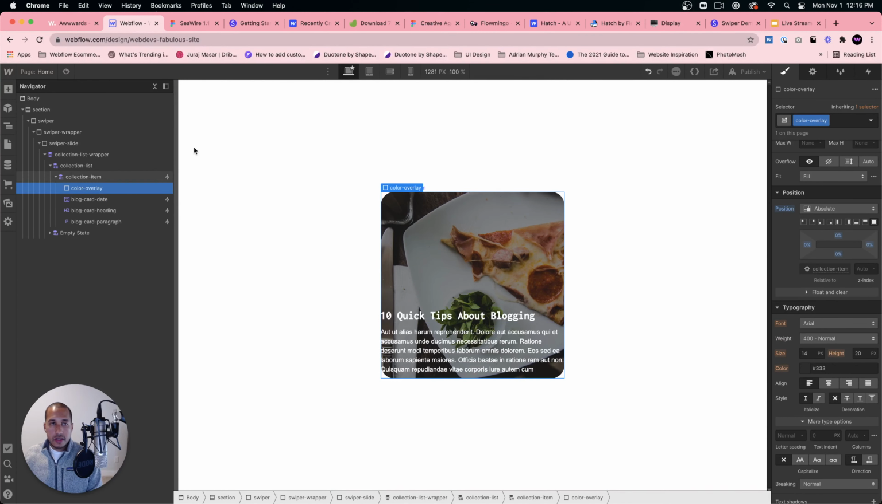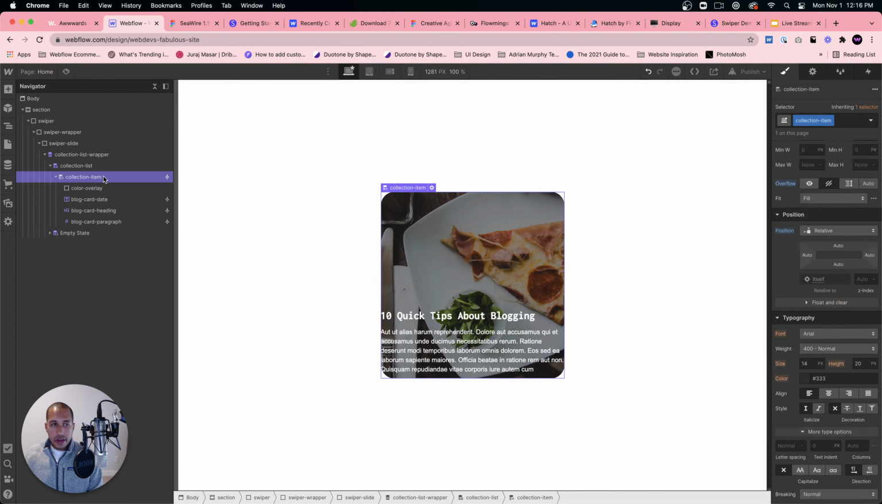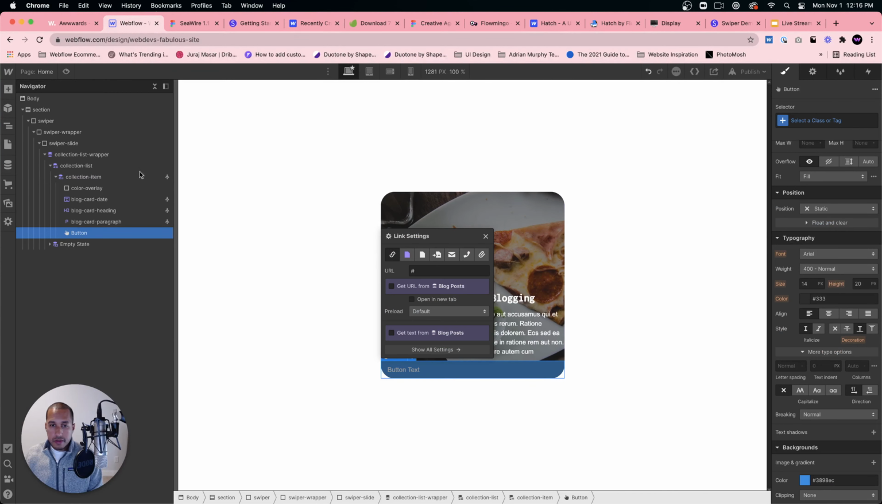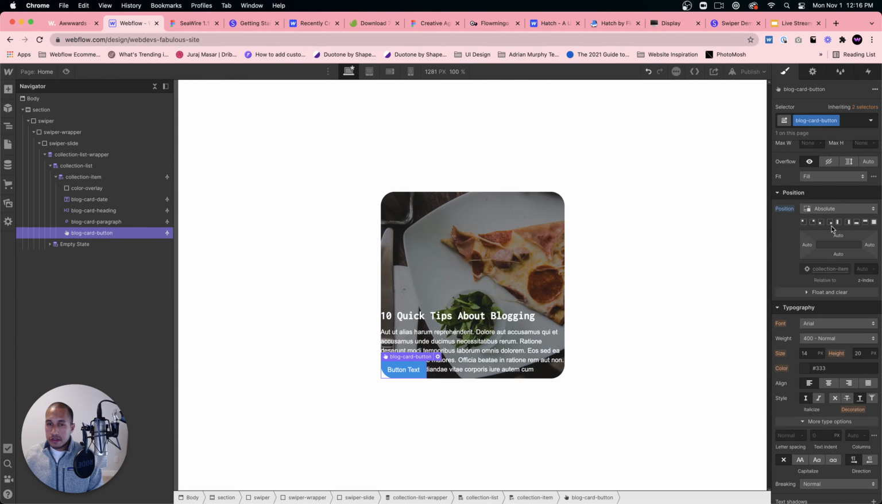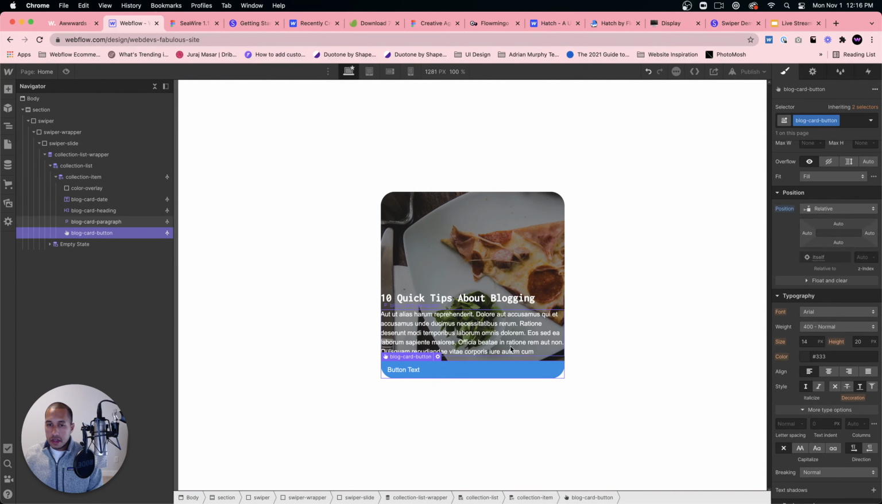We haven't published it, so we don't get that. And then we'll add one more element. We'll add a button, and we'll link to the current blog post. Okay, and we'll say blog card button. Set it to relative so it comes to the front, and that looks good.